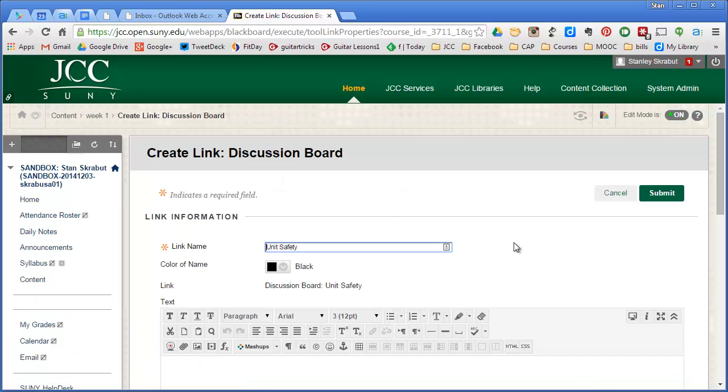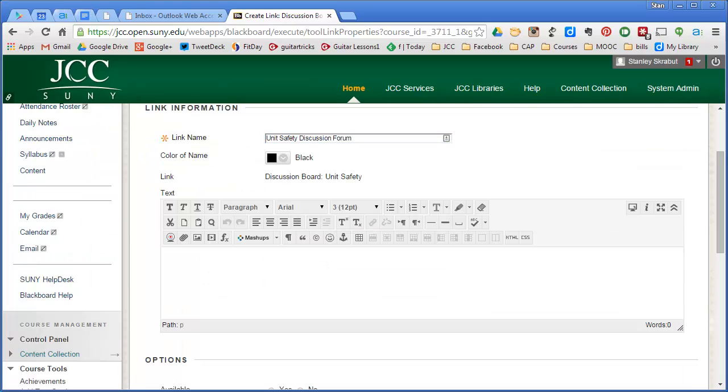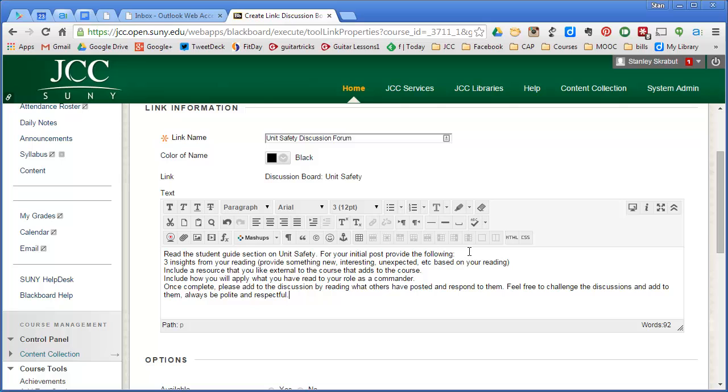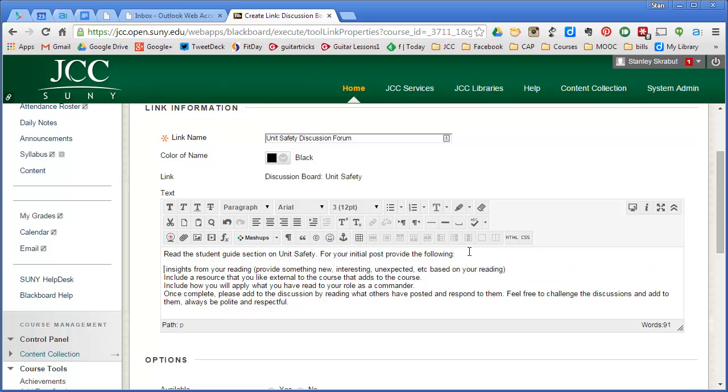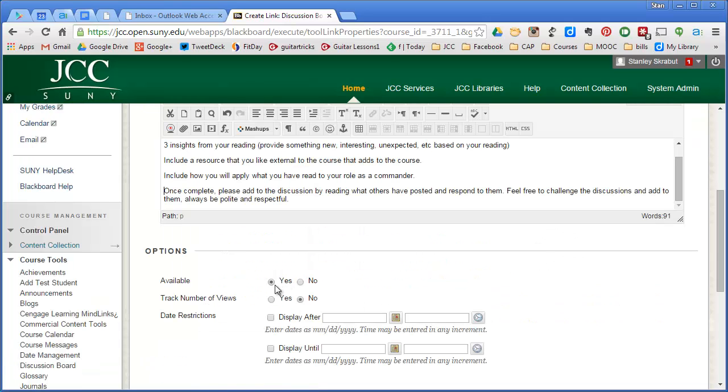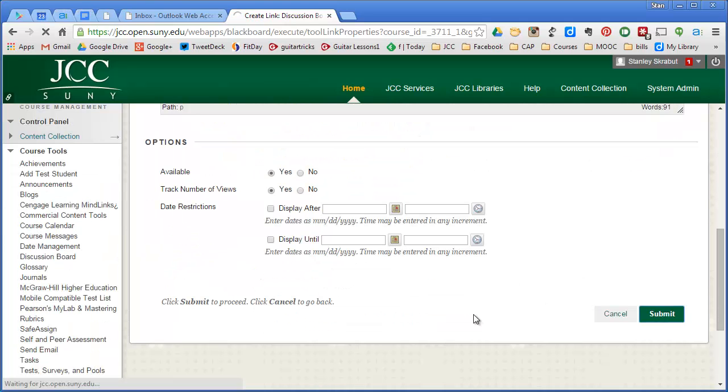So what this is going to do is create a link in the course, and so I want to make sure that students understand which one it is. And so what I'll do is maybe give it some additional information. I can repost those instructions if I want to. So let me paste that in and clean that up just a little bit. And I also want to make sure it's available here. So there's two places you've got to make sure it's available. I'll go ahead and track it and submit.